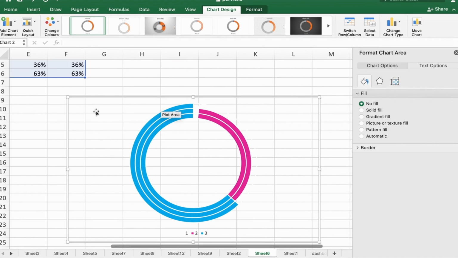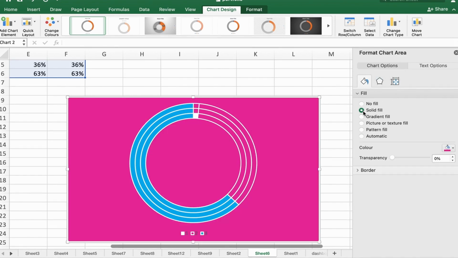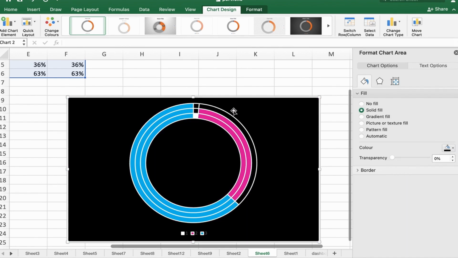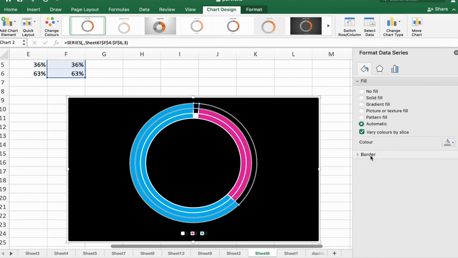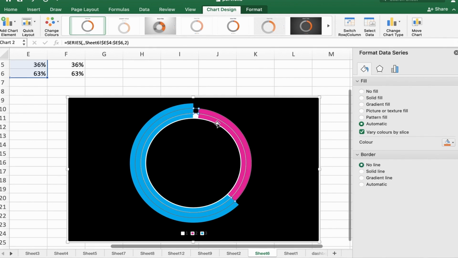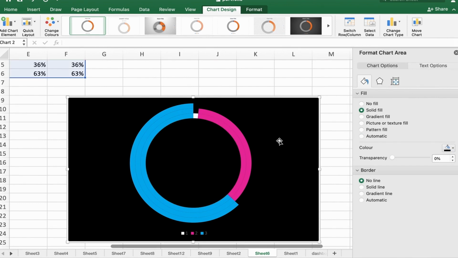So let's give this one a black background first. Solid fill. Let me give this one a black background. Now you can see there are still mistakes around here. So let's click on this one again. Come on, border, no line. You can now see. Come here, border, no line. This one too, border, no line. Okay, so it's actually cool like this.